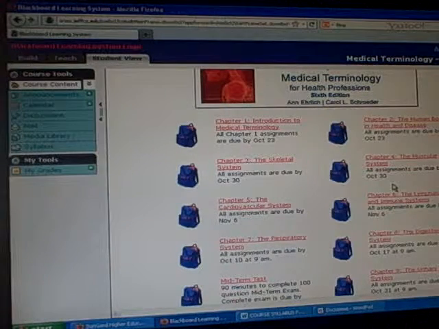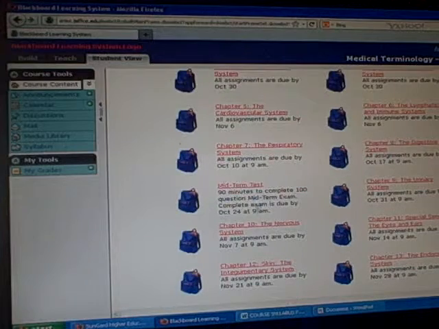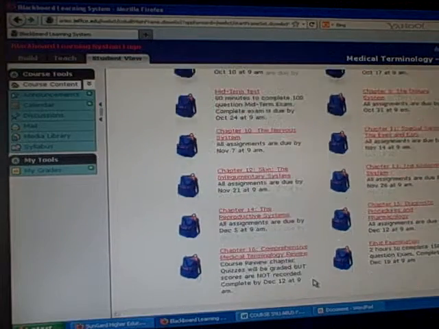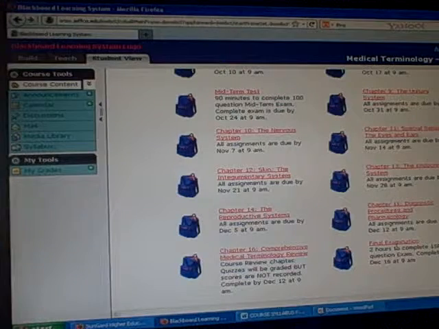Chapter 3 and 4 is October 30th. 5 and 6 is November 6th. And I will adjust those other dates as we get down close to them. There's a midterm, which is 25% of your grade. And if you scroll down to the bottom, there's a final exam, which also represents an additional 25% of your grade.